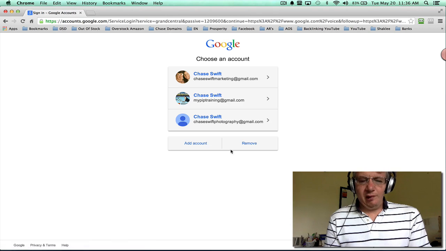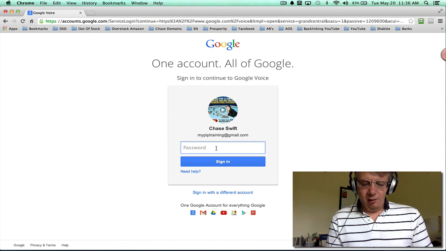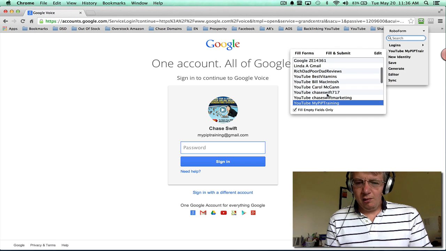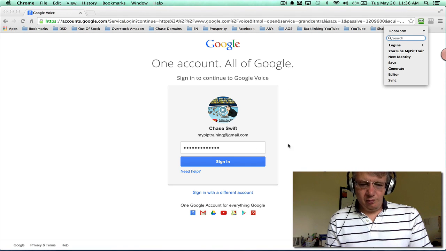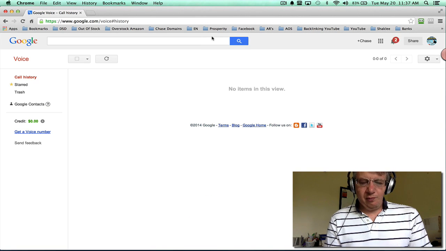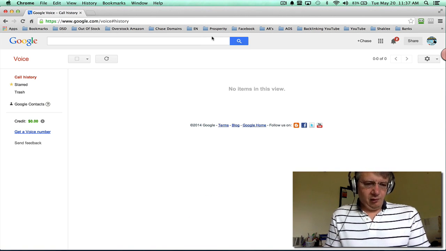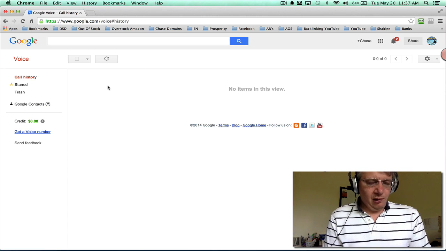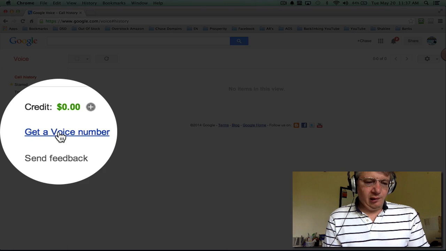Now, if you don't have it set up, you'll obviously have to have a Gmail account set up. I have a couple here, so I'm just going to use this middle one. And let me get the password for that from RoboForm. And there we go. And I'll sign into this Google account, which has never been set up for a Google Voice account. So this is how it's going to look when you first come in. Okay. Now on the left hand side, there's a little link here to get a voice number.